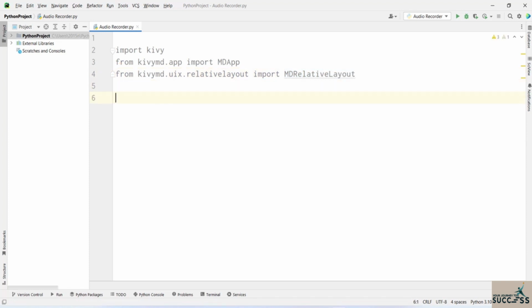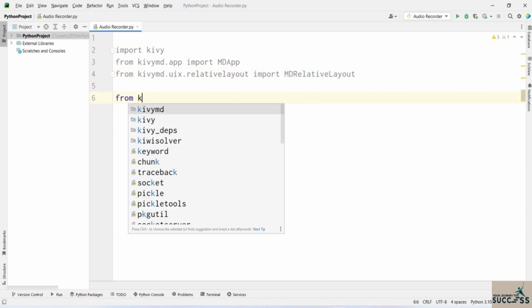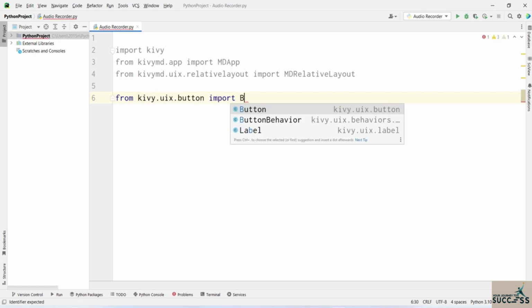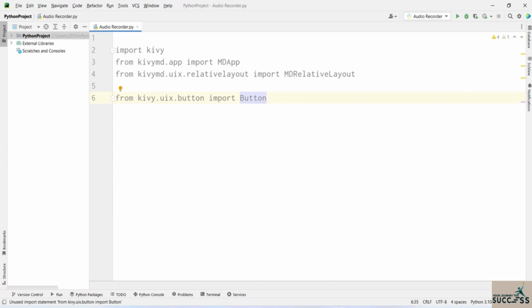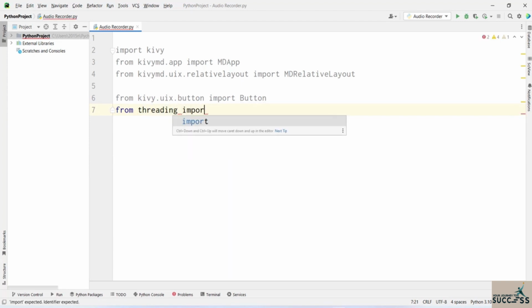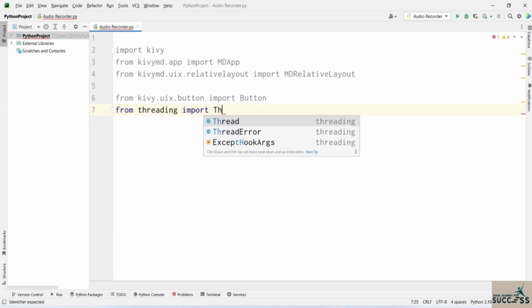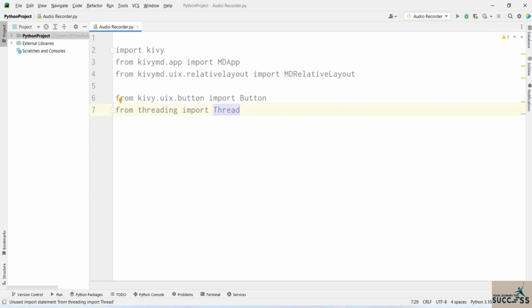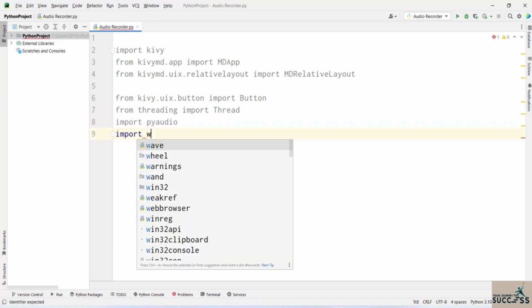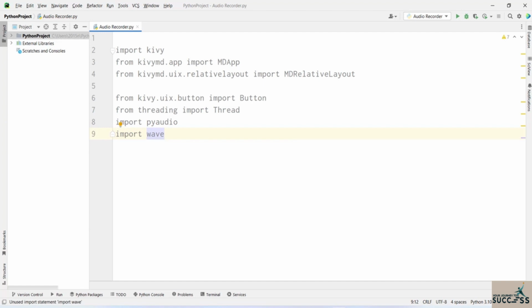Okay, so next I'm going to be importing the Button class, and this time from Kivy. So from kivy.uix.button, we're going to import this class Button. Now we're going to be using threading as well in this application. So let's just import the Thread class from the threading module. So from threading, import the Thread class. Okay, next we're going to import two modules that we have installed in the previous video. The first one is the PyAudio module. The next one is the Wave module.